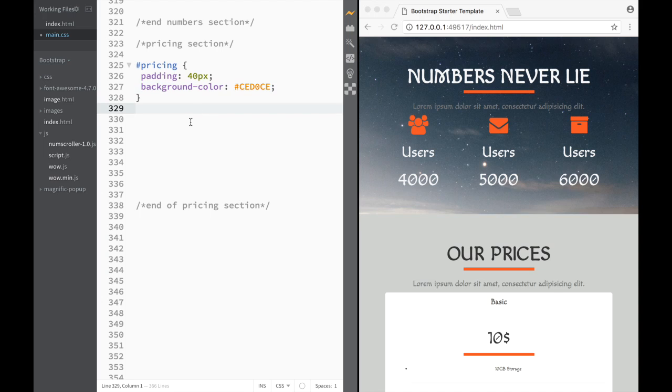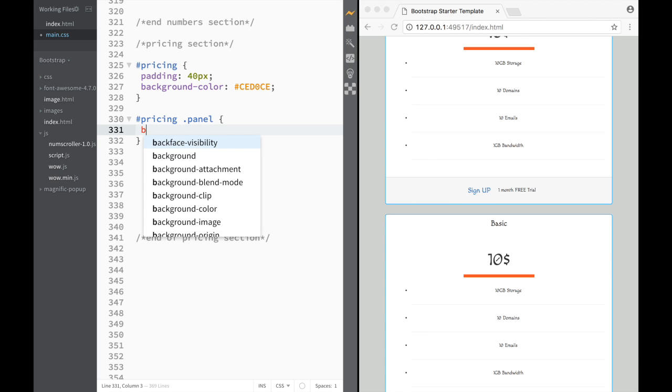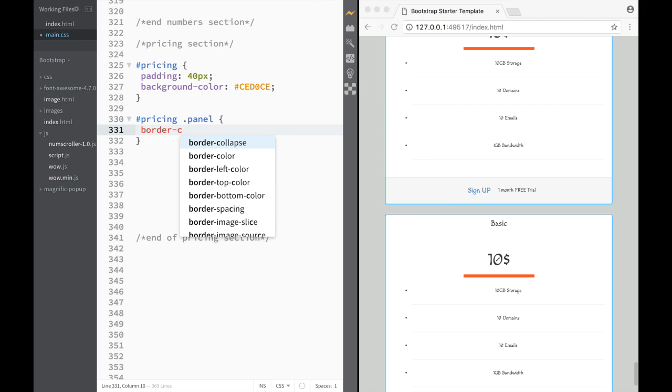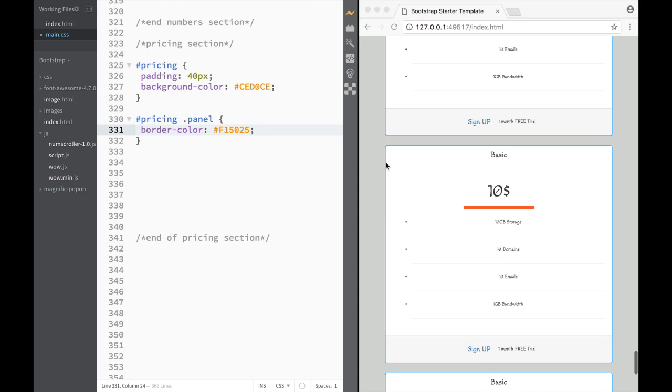And after that, we're going to start actually styling this panel. So the first thing we're going to say is pricing, and then the class of panel. So that's what we want to target. And after that, we're going to write that the border color is going to be an orange one. So we're going to say border color right here like this, and then we're going to use this orange color, 15025. So now the border color should be something like this.